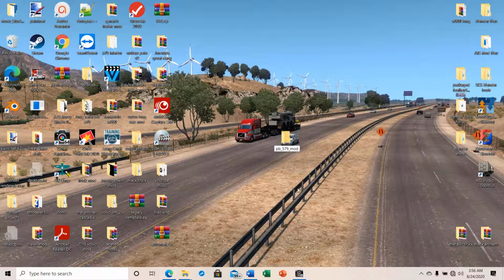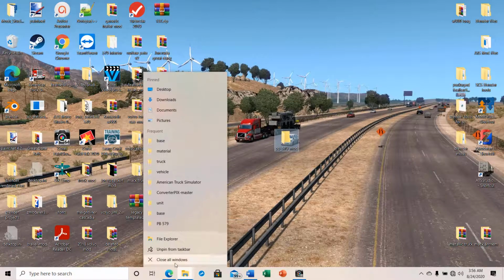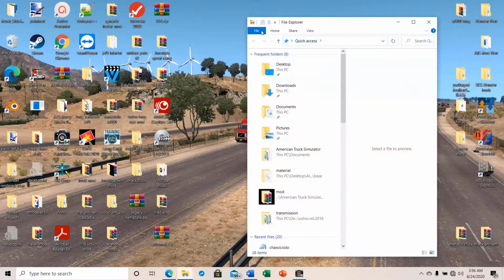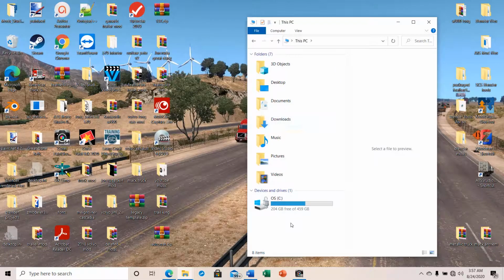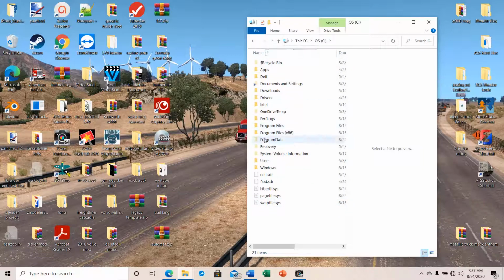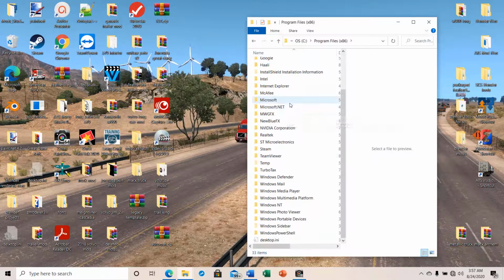And now I need to retrieve the truck DLC from my American Truck Simulator program files. In order to do that, I go to File Explorer, and I have to go to my PC and then look for my hard drive. In this case, my hard drive is C. Open your hard drive, look for a folder called Program Files 86. And in the Program Files 86 folder, we're looking for a folder called Steam.